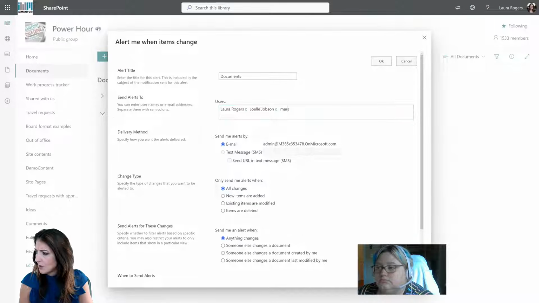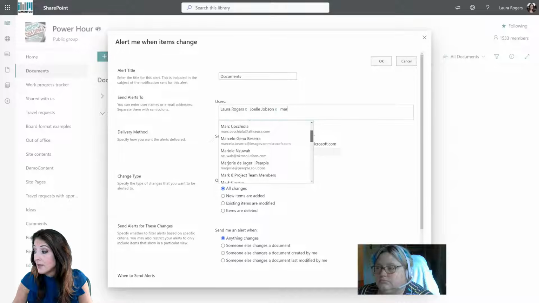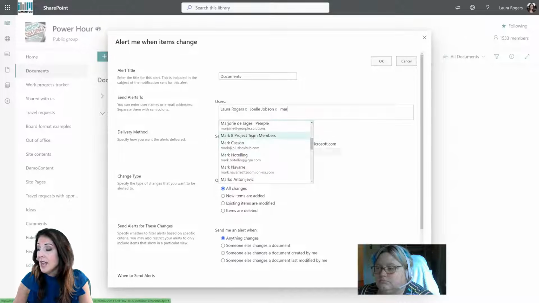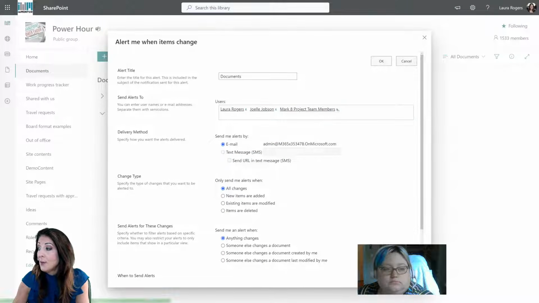Let's see if I know the name. Not sure if I know off the top of my head a name of a group in this domain. Let's see. Well, here are a lot of, these are even external users in here, but it even has, these are members of just a member group from another site. So you could add people and groups here.